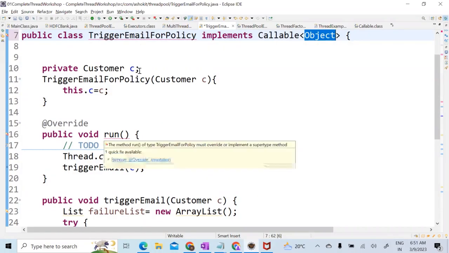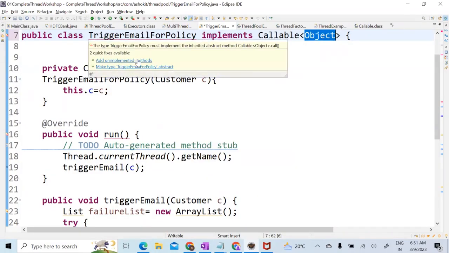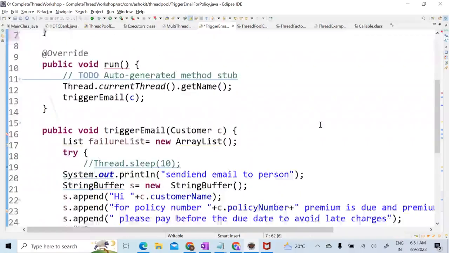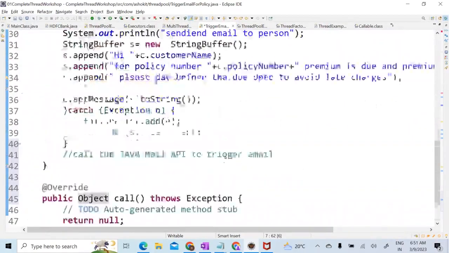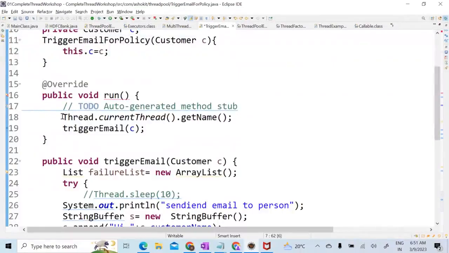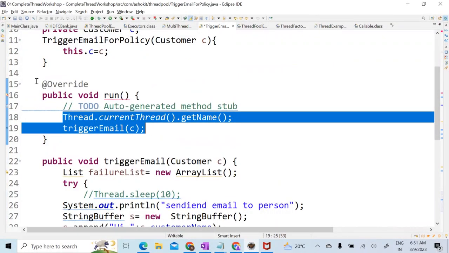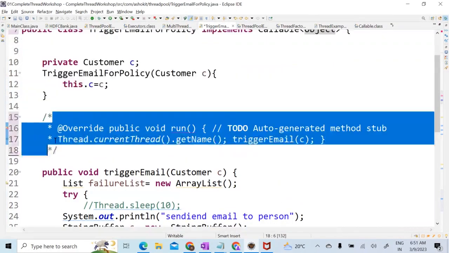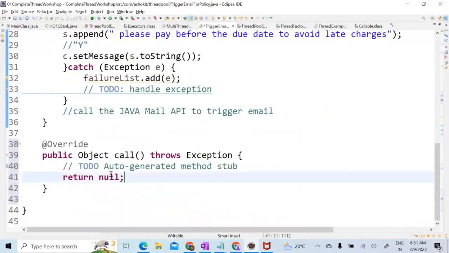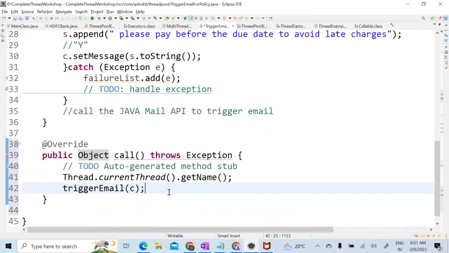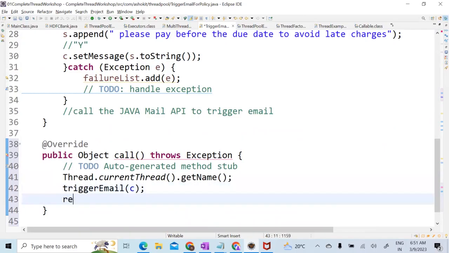Now, what is the method I need to override? The call method, the unimplemented method. Okay. Now I have overridden the call method. What I need to do is, whatever I'm doing in the run method, the same trigger, call the method in the call. I'll put the code here. Okay, done. Apart from that, what you need to do? Return C.